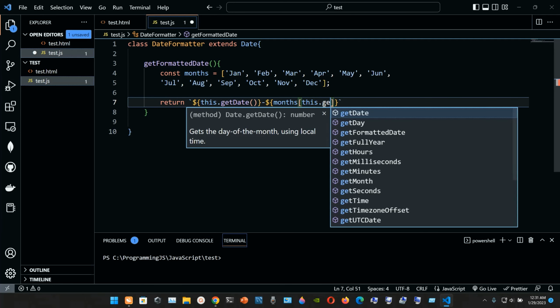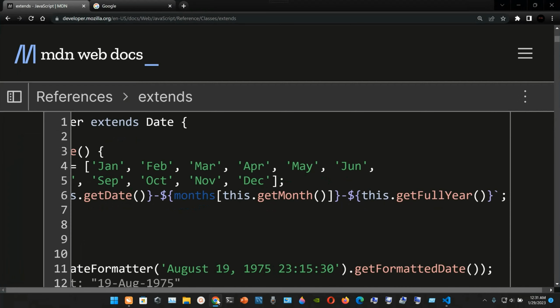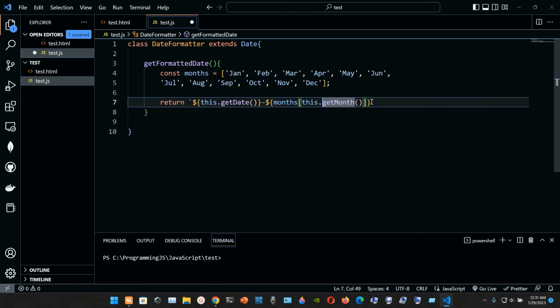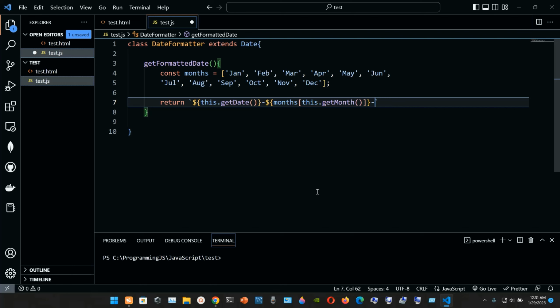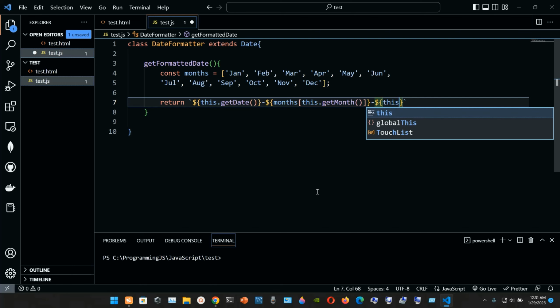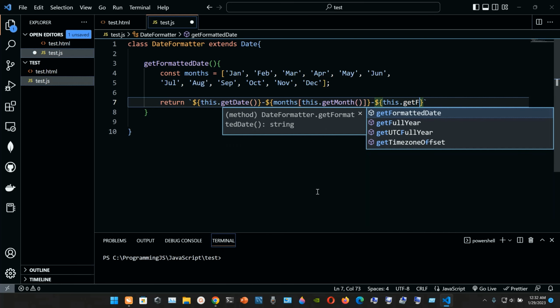Okay, so the function is gonna be getMonth. We put parentheses at the end, we close, then outside of the curly braces we're gonna have the hyphen again, and this time we're gonna get the full year. So it's gonna be the dollar sign, open curly braces, we use the keyword this, and we chain it to getFullYear.